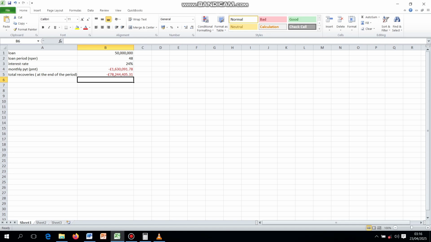So after getting it, I'll also look for the total interest. Total interest, also at the end of the period. So to get the total interest, I will use our formula, which will be, because I got the total recoveries, after getting the total recoveries, I will subtract the loan amount. So I'll get that.